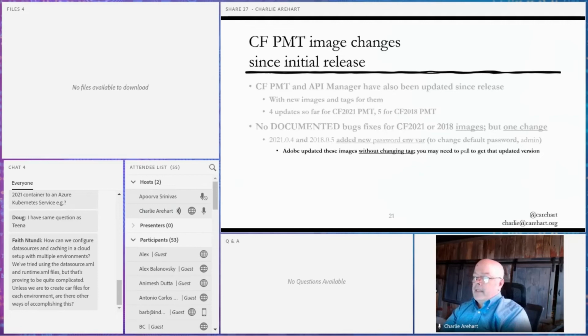I also noticed that the images got updated without changing the tag to add that new environment variable. So you'd have to know to go do a pull to get that newer version. By default, you can just keep reusing the images over and over for weeks and months. Until you tell it to pull down a new one, even if it's changed, Docker doesn't pull it down, because it assumes that you want to keep the current one that you have.